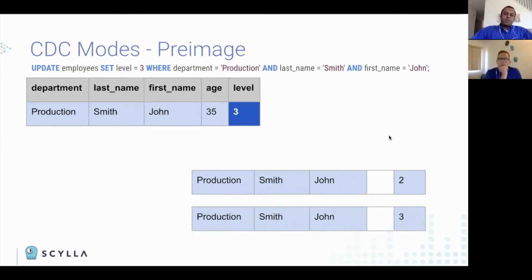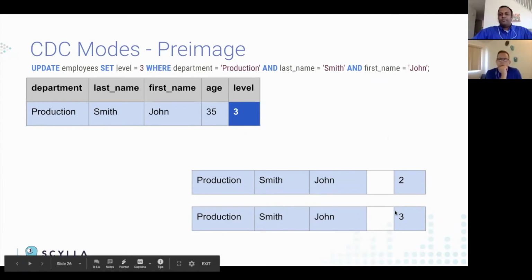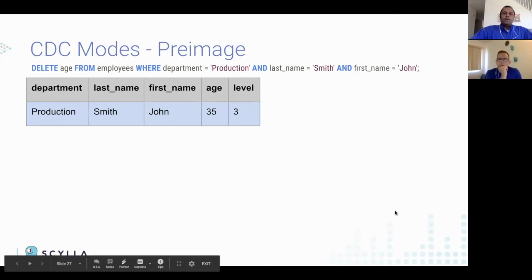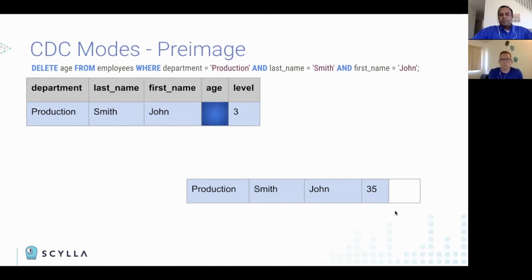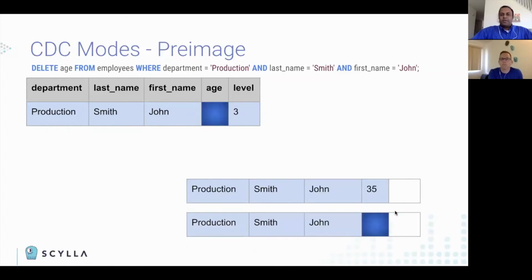But if you're also subscribed to the delta, then you're going to get John Smith from production as well as the delta, which is level 3. Now, let's say you delete the record, John Smith, you delete the age. So a tombstone gets set there, and then if you're subscribed to the pre-image, you get John Smith from production of age 35. But if you're subscribed to the delta, then you get the tombstone as well as the partition key.